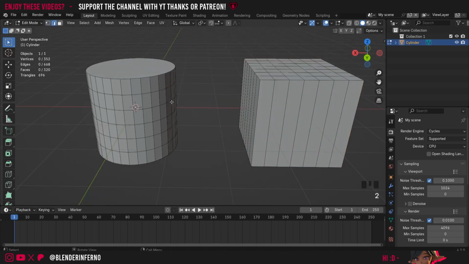I'm going to press 2 on the keyboard to go into edge select mode, and this is going to show you how we can select, rather than a loop with Alt left click, a ring of edges going in the other direction by holding down Control Alt and then pressing left click.